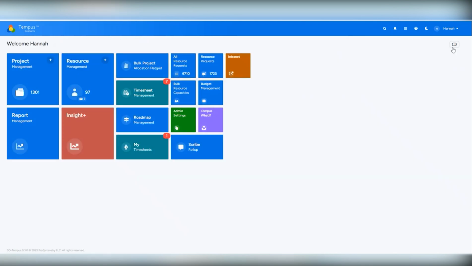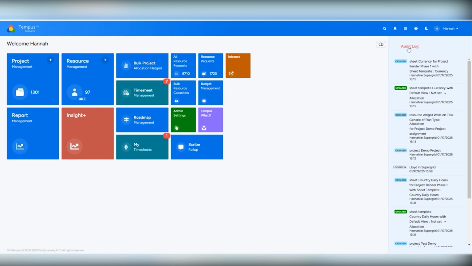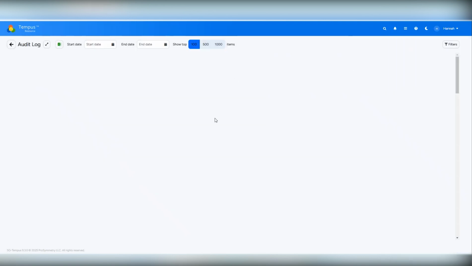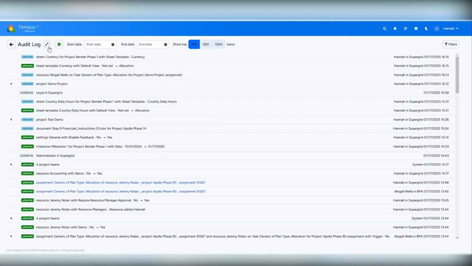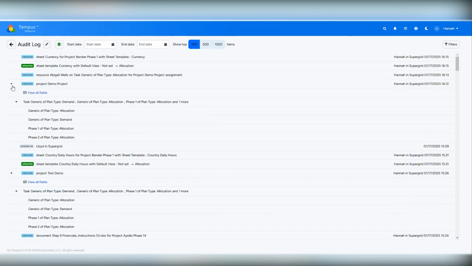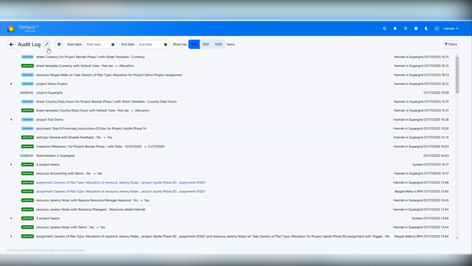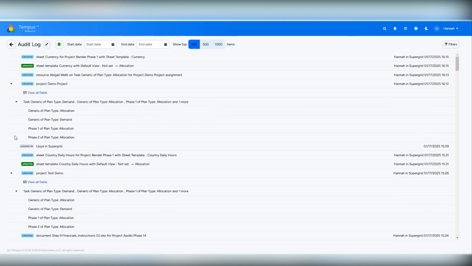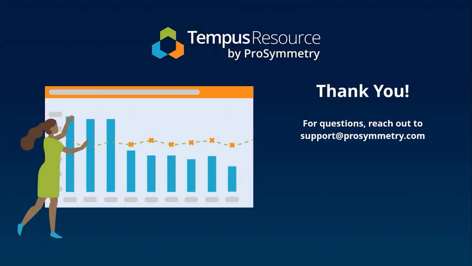The last thing I want to mention is the audit log. So now if you go into the audit log, we now have this expand all option. Instead of having to manually go in and click the different areas that need to be expanded, you can just click this expand all, collapse all option, and it'll automatically expand everything. This concludes our preview of 9.3.